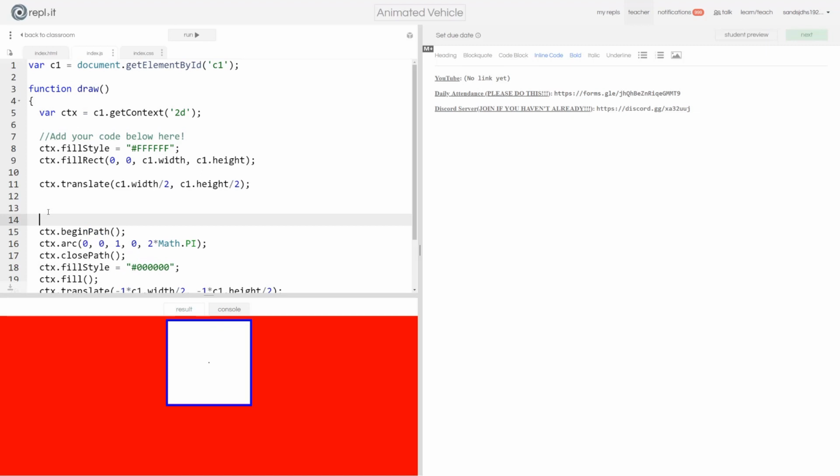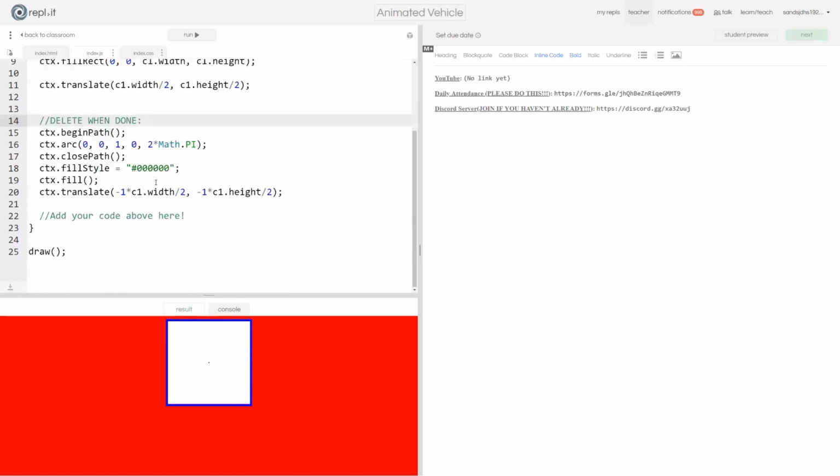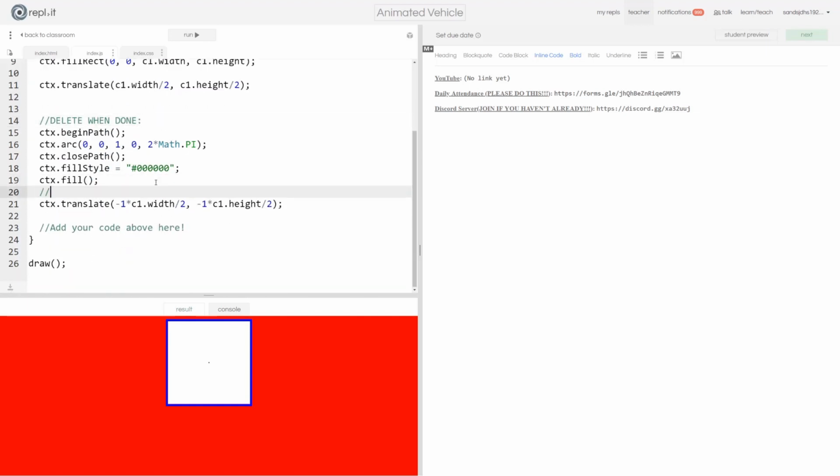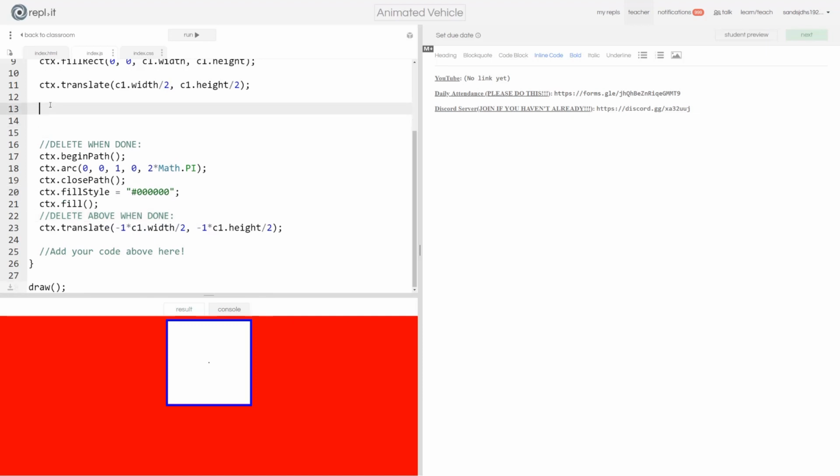This will eventually be deleted. Delete above when done. That way we don't forget. We'll just throw that in there. So this just allows us to figure out approximately where the center of our canvas is.